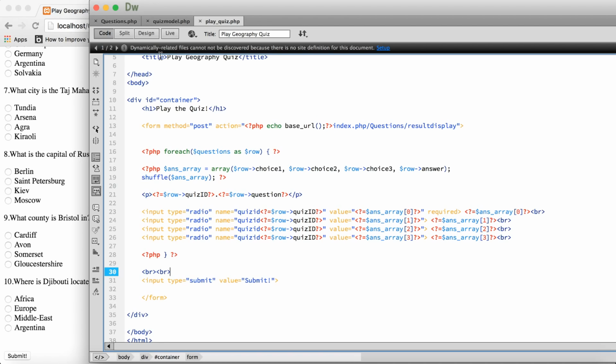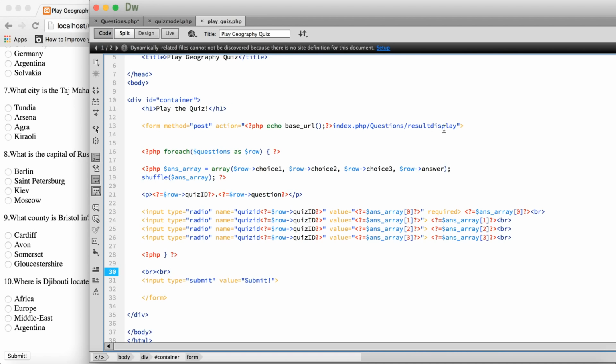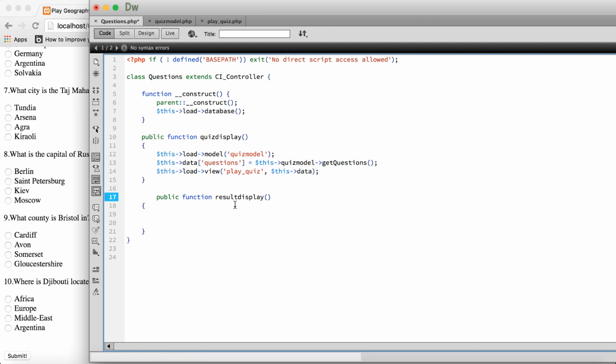So what we're going to do is go back here and create, I'm going to copy this instead of writing it again. I'm going to close this with the closing tag for it. Okay, I'm just going to name this result display. So result display here, and again result display here. Okay, so now we're going to post all the user's data from the radio button. So all the radio buttons that they selected, we need to post it inside this function.